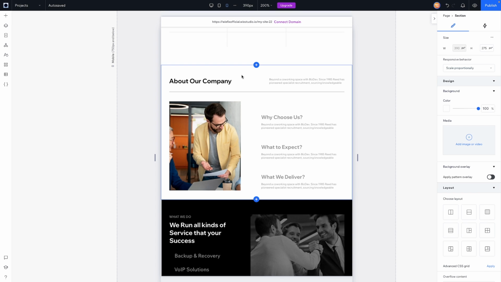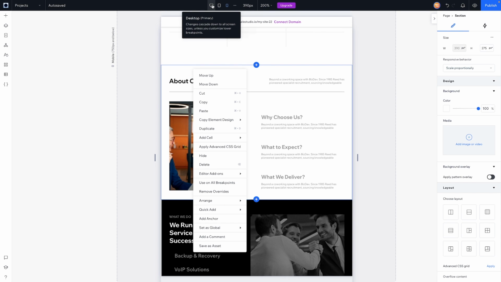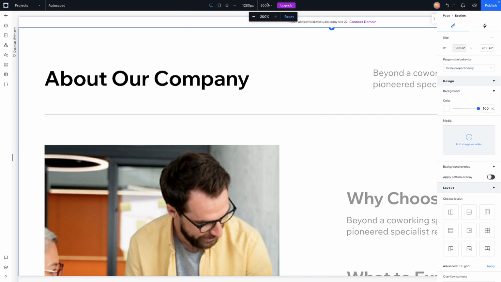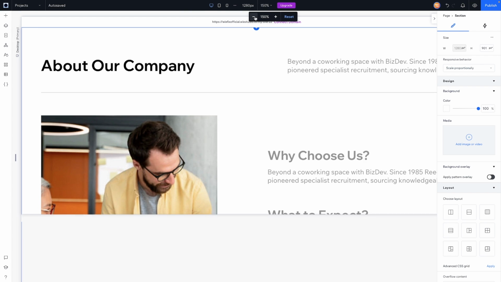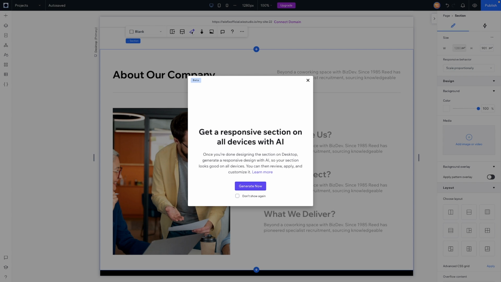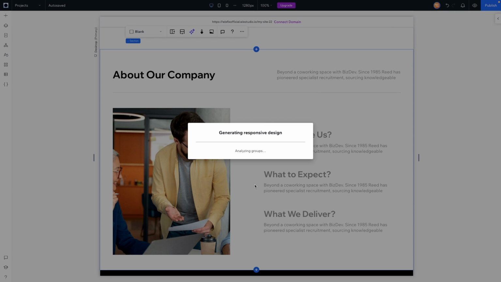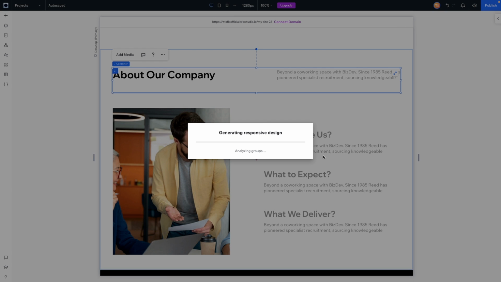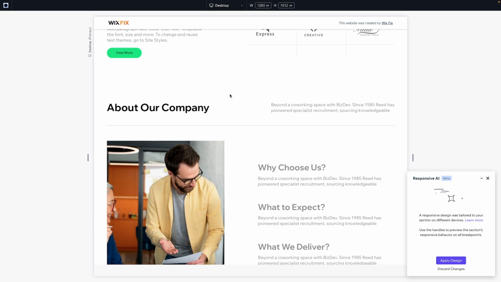Perfect. But while we're here, let's just go ahead and grab this section and let's see if we go all the way up to desktop, and I actually set it to 100%. I do want to test out the responsive AI. So let's go ahead and grab this section and we'll say generate now. Okay, and after about 30 seconds, we're able to check the design.